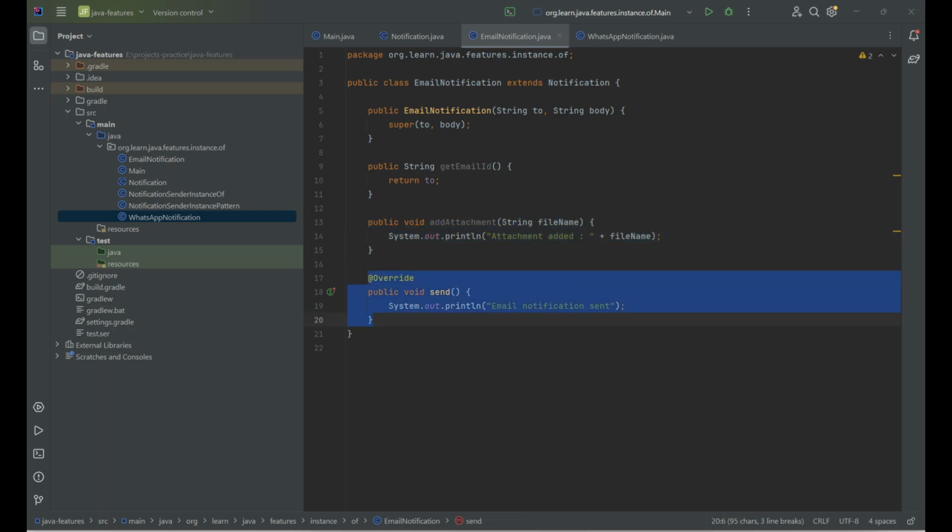Here we have the send method which is declared as an abstract method in the Notification class, and here we are going to provide the implementation for this method.